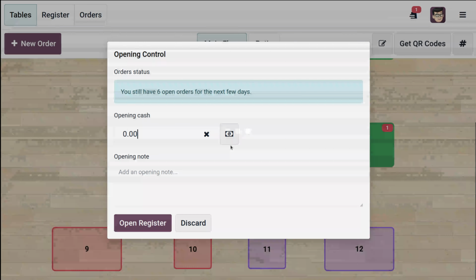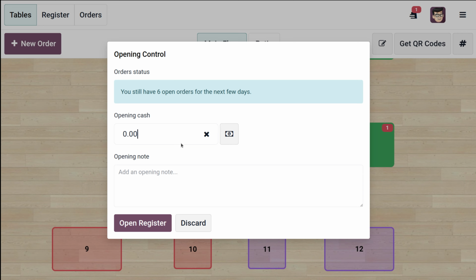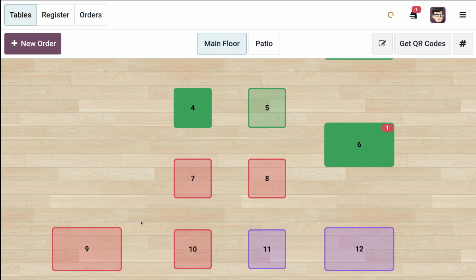Now let's see how the restaurant staff can take orders. For example, a customer sits at table 5 and orders certain things like pizza, juice, and all. What happens and how this is dealt with is what we are going to talk about. Now, you have to mention the opening cash over here. I'll give it over here. I've specified the opening cash and registered.